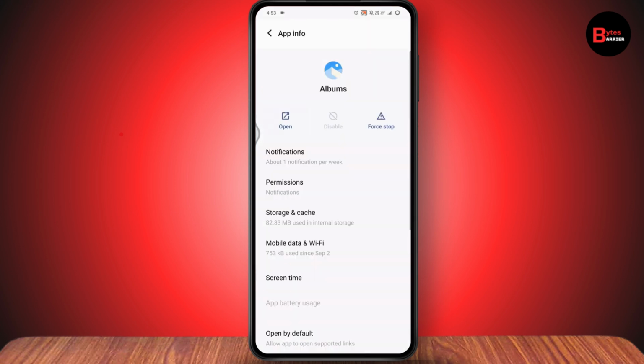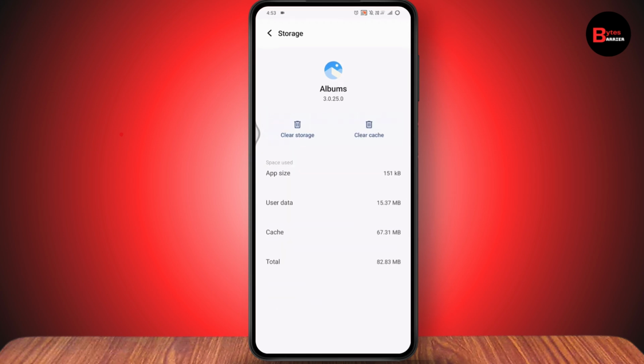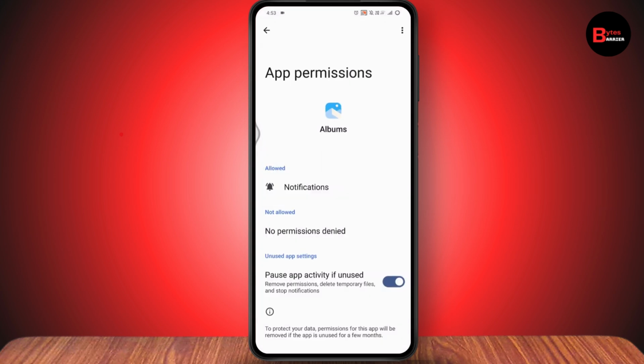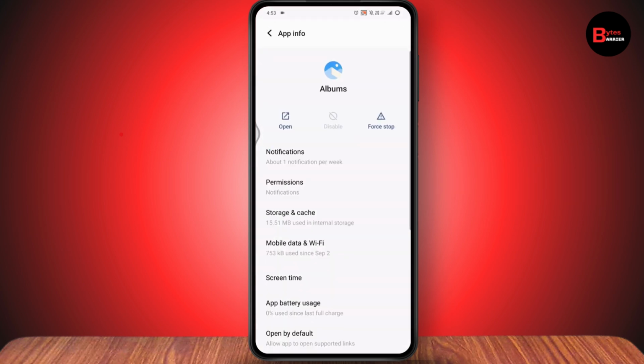Now under your app info, you need to go with storage and cache. Go with clear cache. Once you clear your cache, now you need to go back and you just need to simply go with permissions and make sure that you allow the permissions. Once you've done that, your problem might be fixed. You just need to simply restart your device and check if your problem still persists.